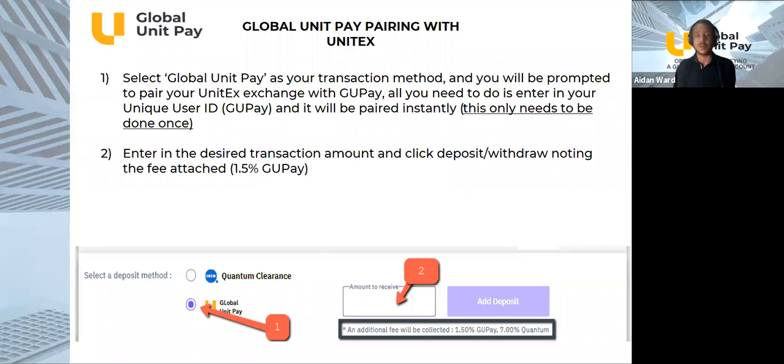But have a look at the fees, ladies and gentlemen, all right? An additional fee will be collected. Used to be 7% with Quantum. It's 1.5% with Global Unipay. That's incredible. That's a huge saving. So just keep that in the back of your mind when you are pairing your Unitex with Global Unipay, that you'll be ending up saving more money, right? Of course, enter the amount that you'd like to receive, and then hit add deposit, and then that pairing is done. You'll never have to do it again.